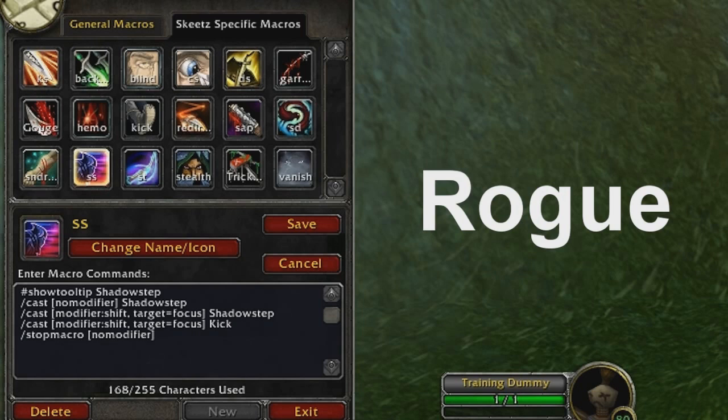Now what this does is, I have it normally bound to 6, and when I press 6 it will shadow step my current target. If I hold shift 6, it will shadow step and kick. So if you have focus set to a healer, you can press this and hold shift and it will shadow step to your focus target and then it will kick them. That macro is really handy for getting some pressure out and some pretty clutchy and pretty cool kicks.